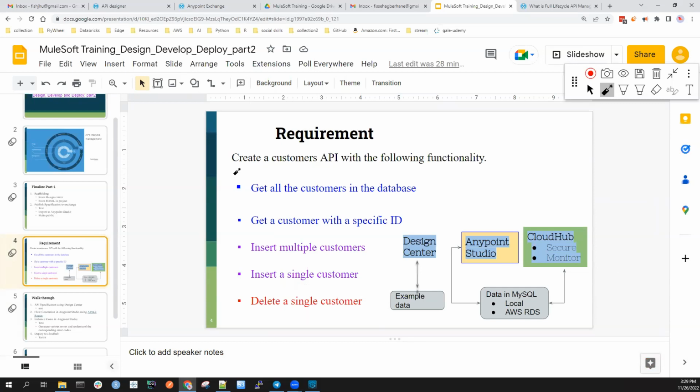So the requirements are specified here. We are going to create a customer's API with the following functionality. Get all the customers in the database. So we will have the data in a database, so this is more real world. The data could be in a database in AWS, in Google GCP, or in Azure, or on-premise, some database that is accessible from the internet. So let's say there is a customers table in some database.